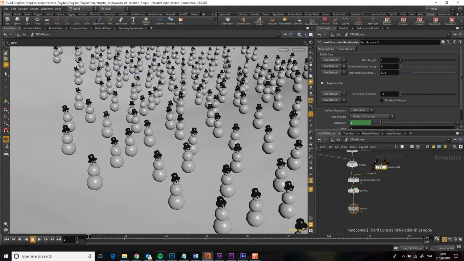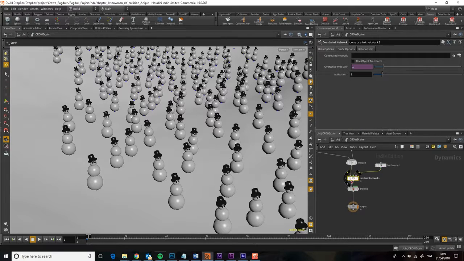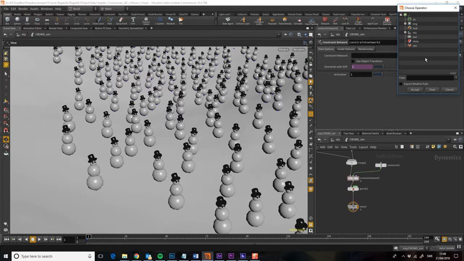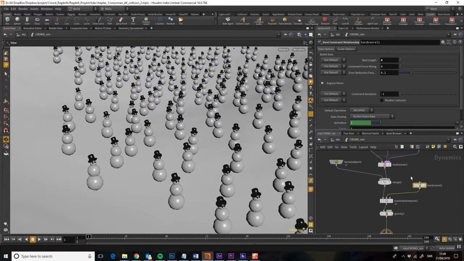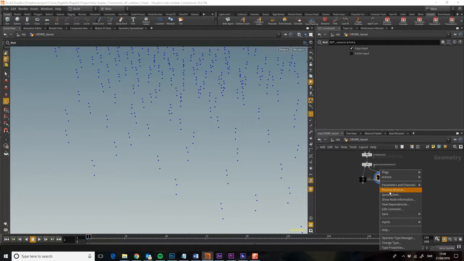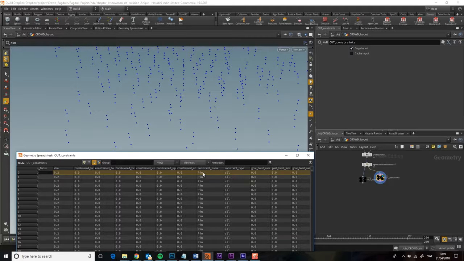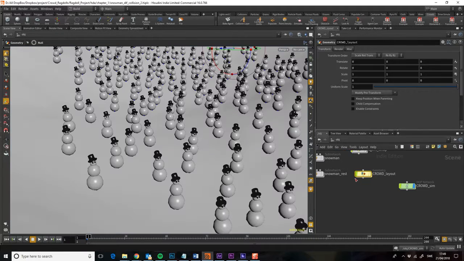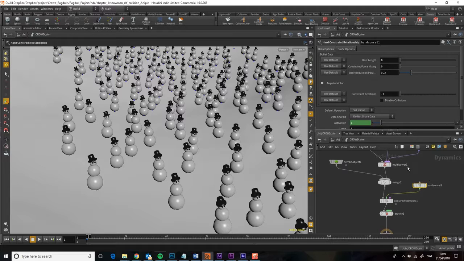For the rest length on the hard constraint, as you might remember, the two anchor points have the same position, which means that they have a rest length of 0. So we're going to set this to 0. And let's also point to the constraint network. So let's go into here and go to crowd layout and out constraints. One thing we need to do, because remember when we looked in here in the spreadsheet, we have this constraint name. So we need to tell this hard constraint that is the name it should use.